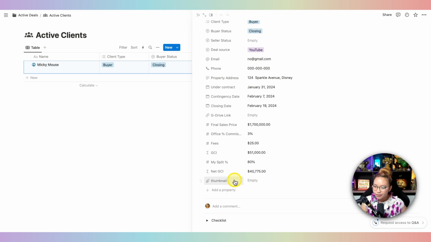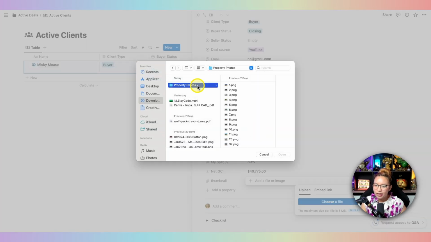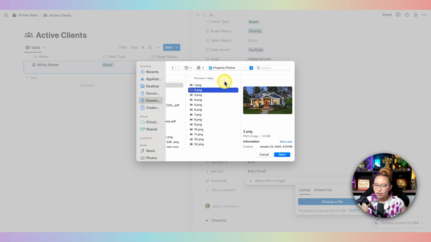I'm just going to call this a thumbnail, or you can say property photo, whatever you want. Click out of here, and then I'm just going to choose a file. Now, if you are part of the free plan, you only have 5 megabytes, which is totally fine. It's good enough. So I'm just going to choose a file, and let's say this one.